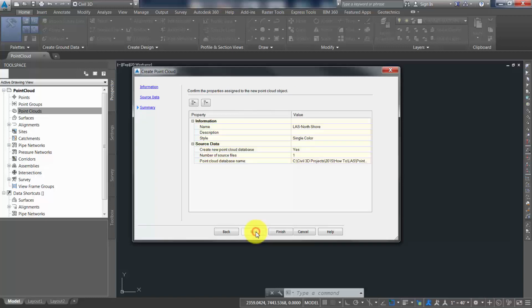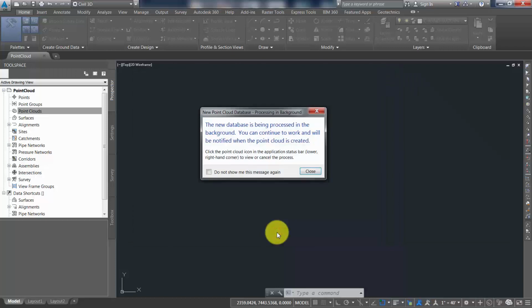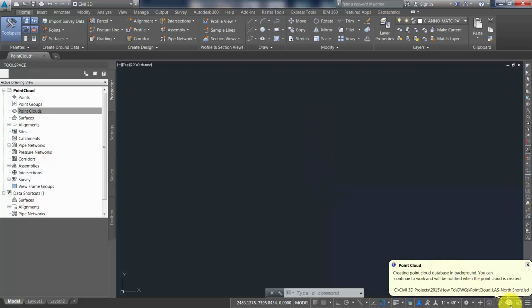On the Summary tab, I'll get the information related to the point cloud that's about to be generated. Click on Finish to continue. Your point cloud will be processed in the background. If I click on Close, I will see that there's a point cloud icon in the lower right that will indicate that this point cloud is being created in the background. This allows me to continue working, such as establishing surfaces that I want to use, alignments, or other items, while the point cloud is being processed.